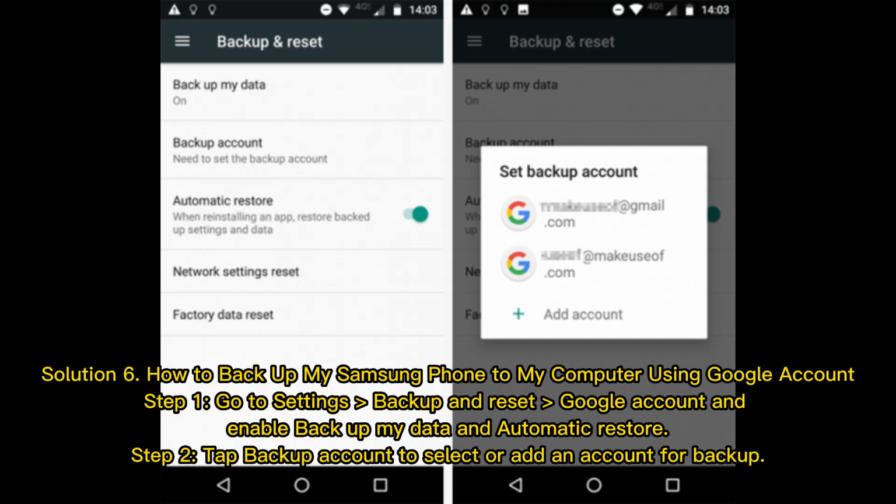Solution 6. How to back up my Samsung phone to my computer using Google account. Step 1. Go to Settings, Backup and Reset, Google Account, and enable Backup My Data and Automatic Restore. Step 2. Tap Backup Account to select or add an account for backup.